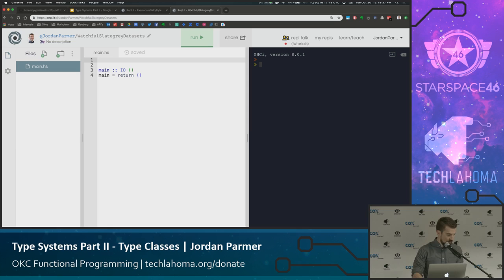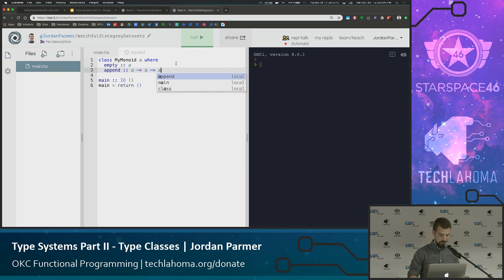All right. So we're going to define our own monoid, even though there's one built in. We're going to define our own. So we say my monoid A where, and then we have to define the empty case. Okay. And then we define what the append looks like.